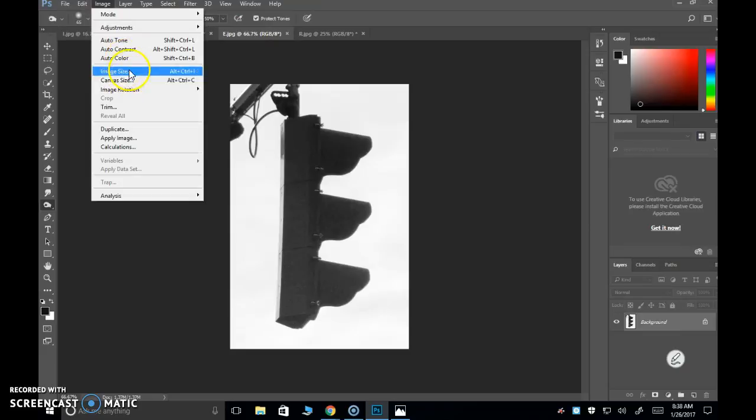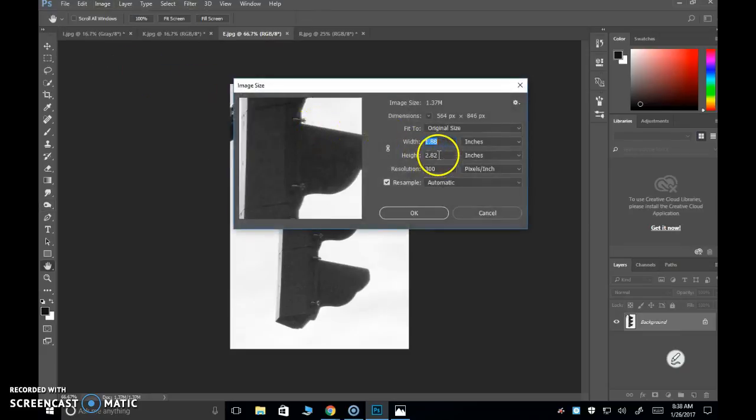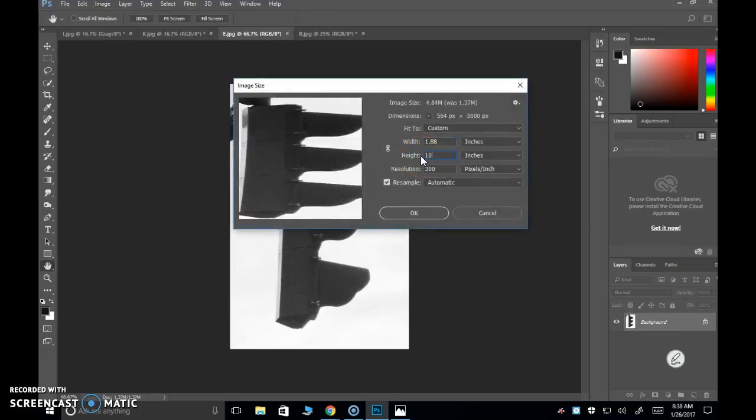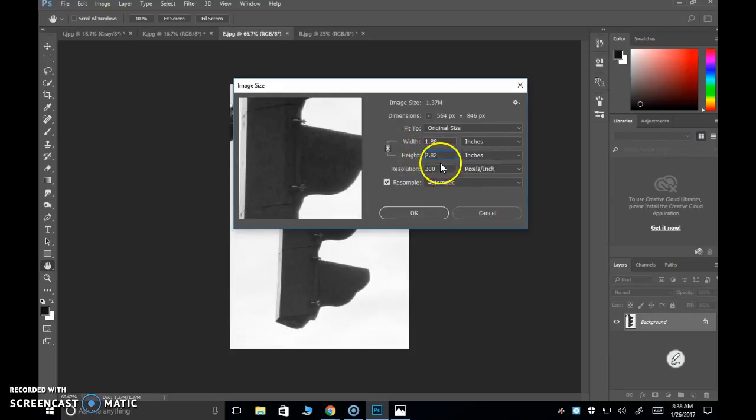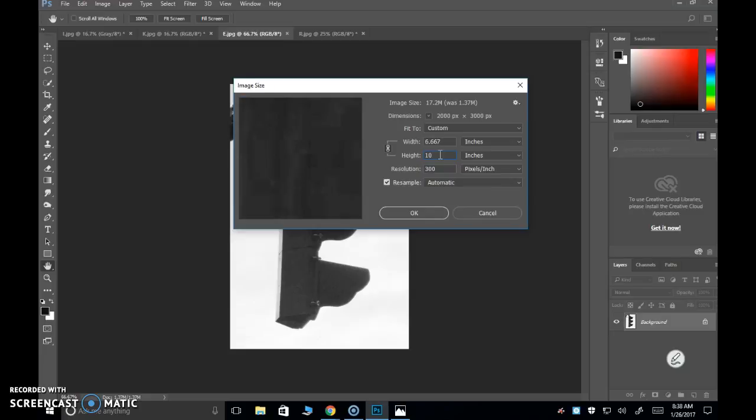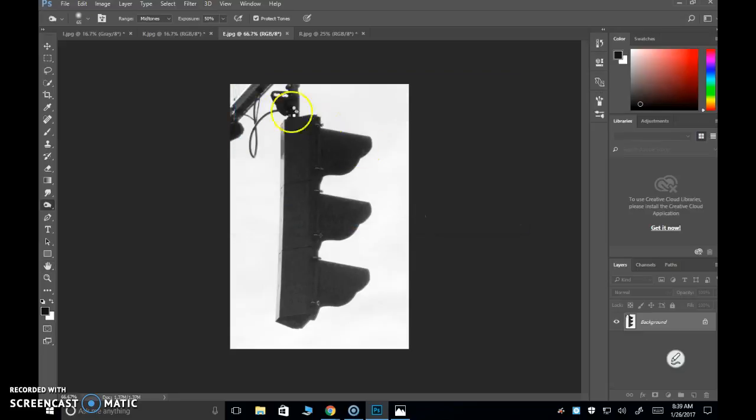So Image, Image Size, again, I'm going to make my height 10. And see how that one didn't change? It's because my proportions were unconstrained. So I'm going to constrain them again, change that to a 10. That goes to 0.66667. I don't like that. I'm going to unconstrain it, and I'm going to change this to 6.5 because it's easier for me to think about. I'm going to hit OK.